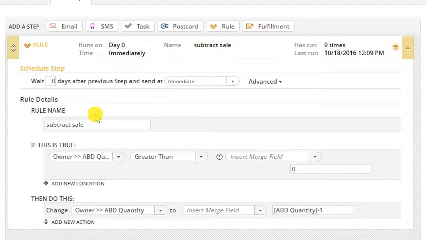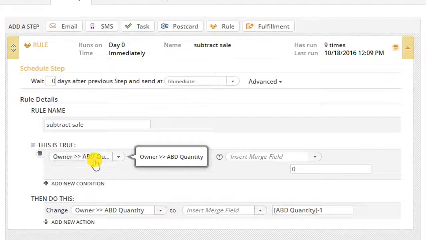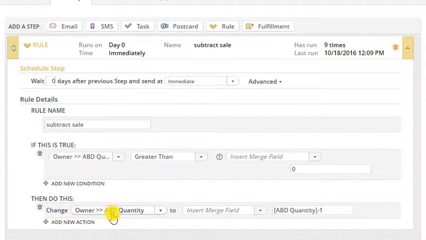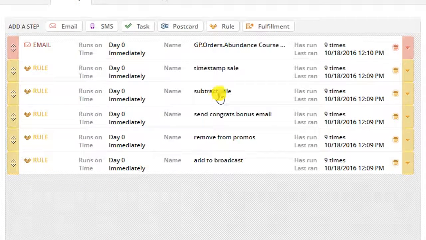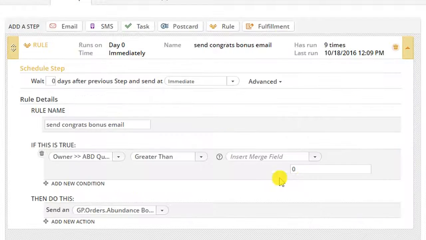So the first thing I'm doing here is I'm saying if this field, which is owner quantity, is greater than 0, then I want to do this. I want to take the quantity and subtract 1. So I'm going to take that same field and subtract 1. So each time somebody goes through here, it's taking 1 off the quantity. Then the next step is I'm going to send them the bonus email.